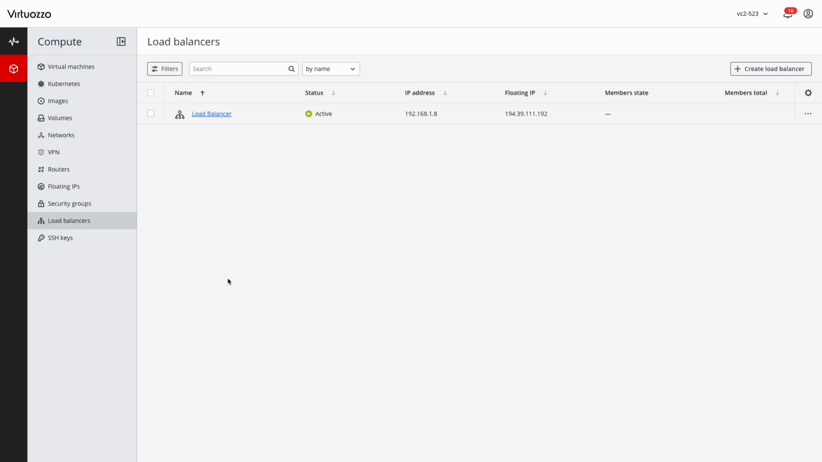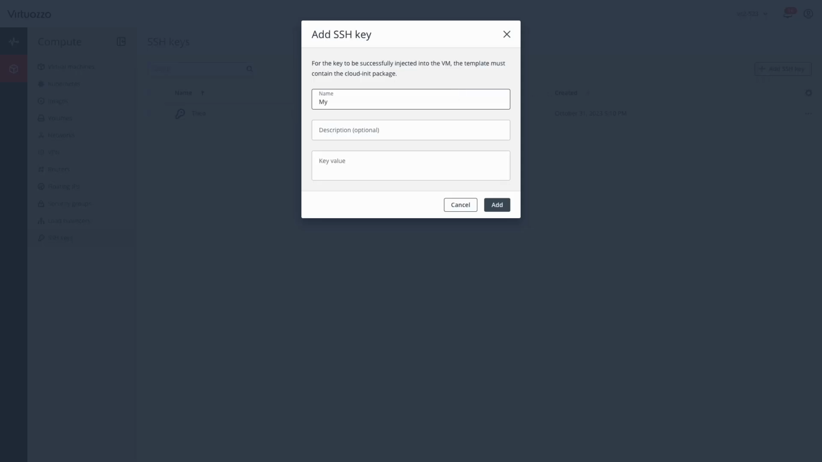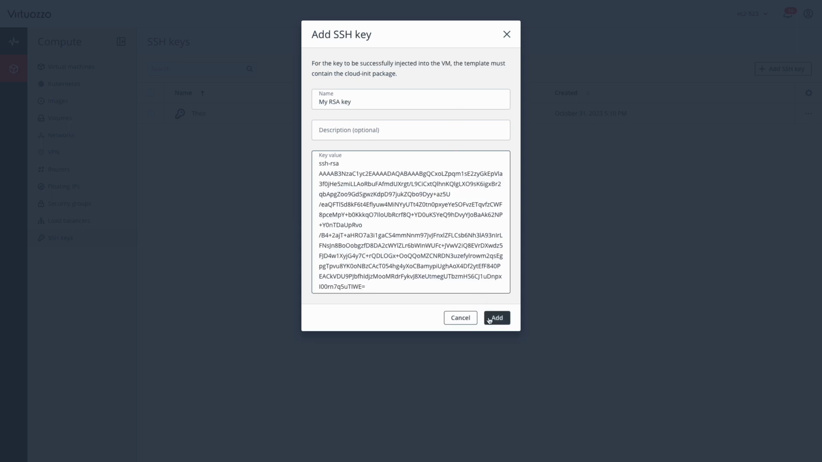SSH keys secure access to the VM. Generate a key pair on a client, keep the private key locally, upload the public key to Virtuozzo Hybrid Infrastructure and select it during VM creation.